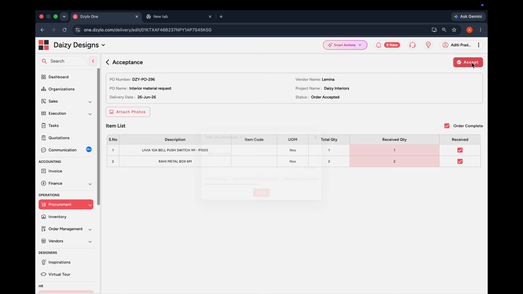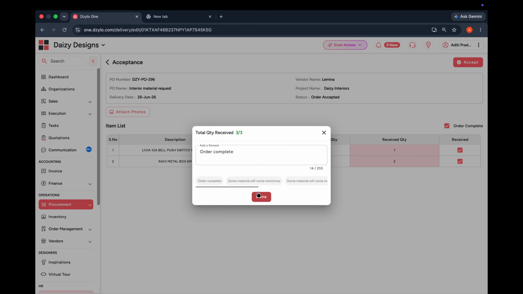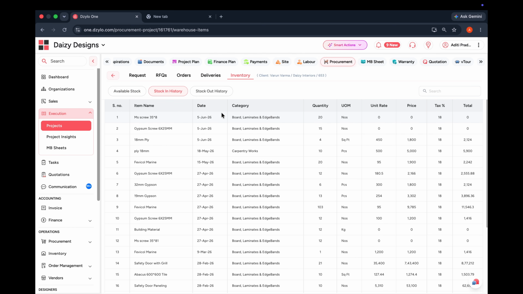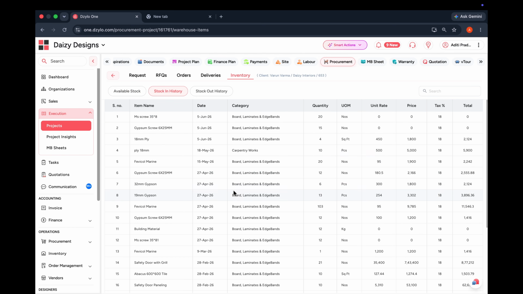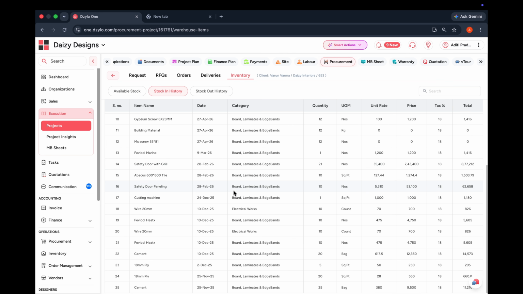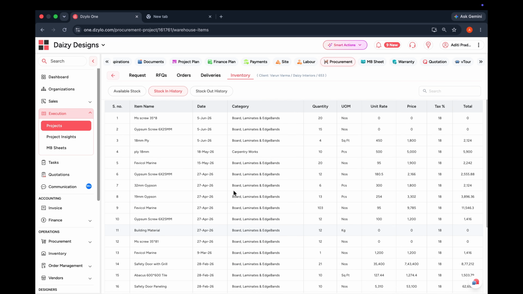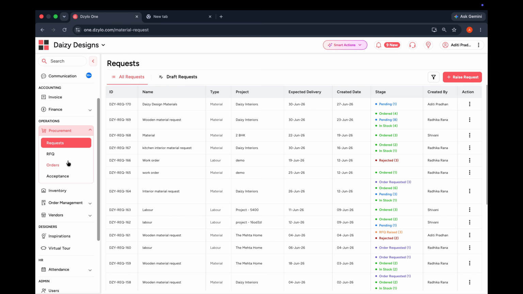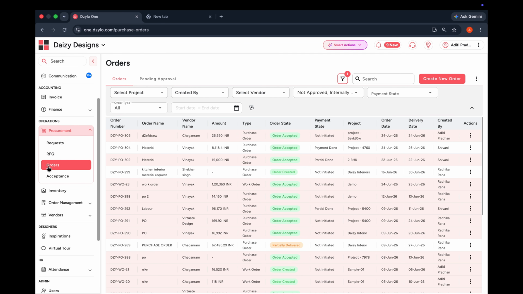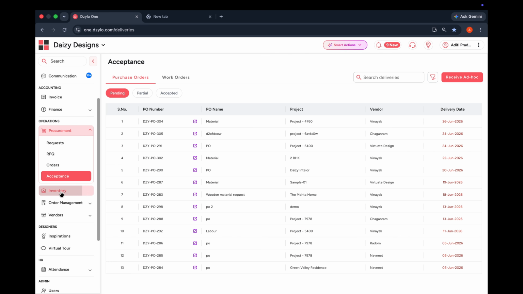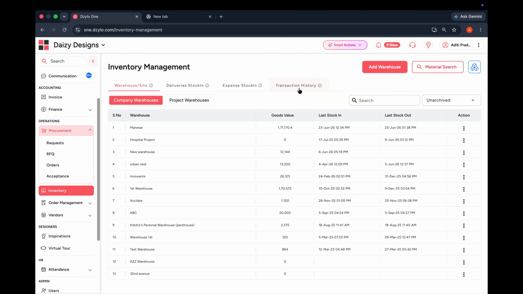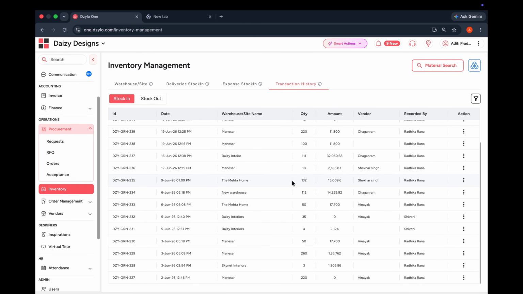After materials are delivered and accepted, they are automatically reflected in the project inventory, providing complete traceability from request to delivery. The inventory module maintains complete visibility of every material used in the project. You can monitor requests, RFQs, purchase orders, deliveries, stock availability, and inventory movements from one centralized location.